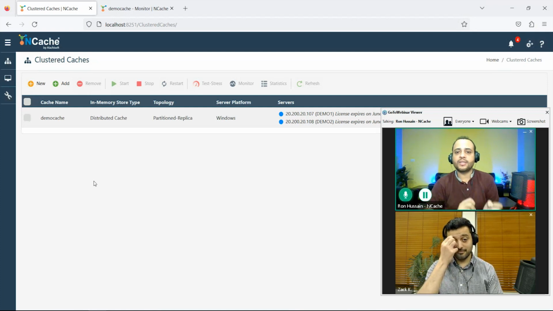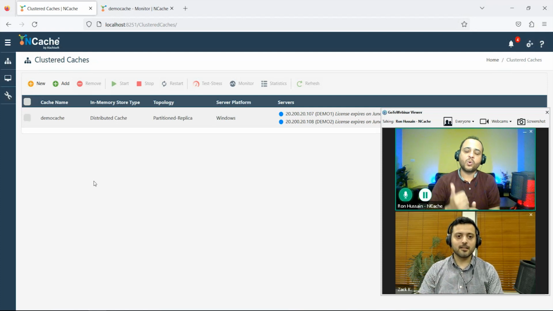Our read-through and write-through handler with an ability to run .NET and .NET Core code on the server side. That's something which is an absolutely unique feature to NCache, and the list goes on, right? So some of the features that you can customize on the server side are only available on NCache.